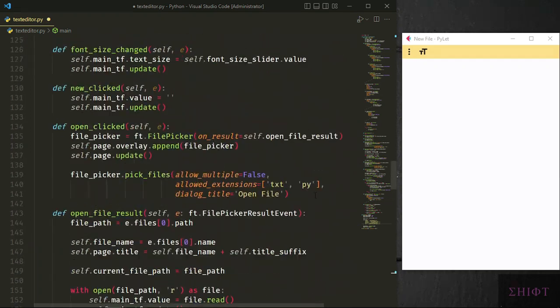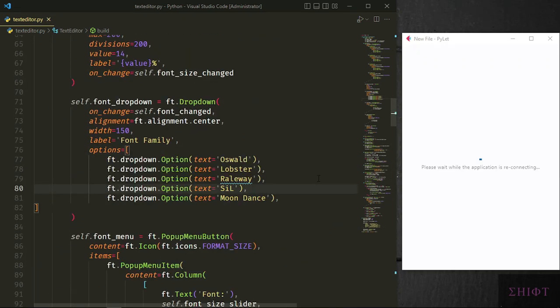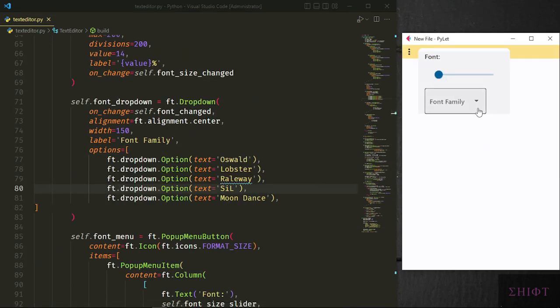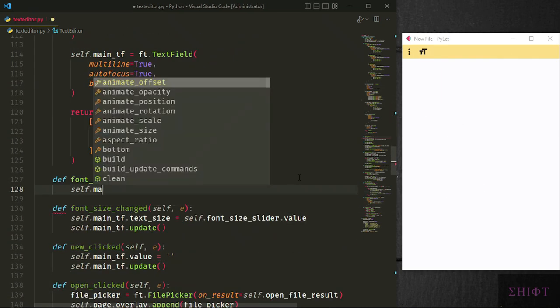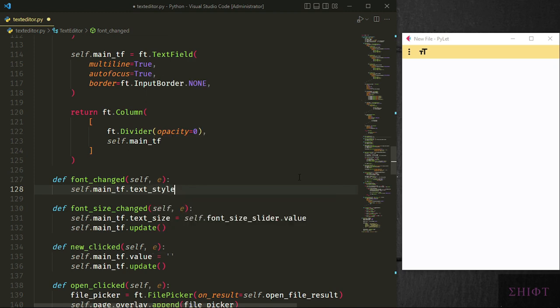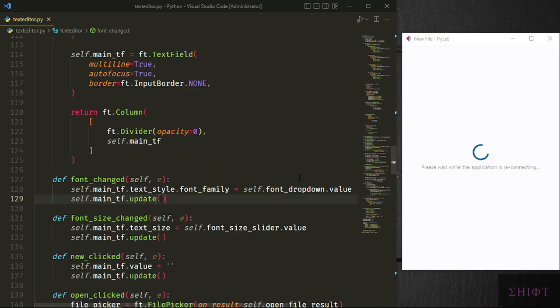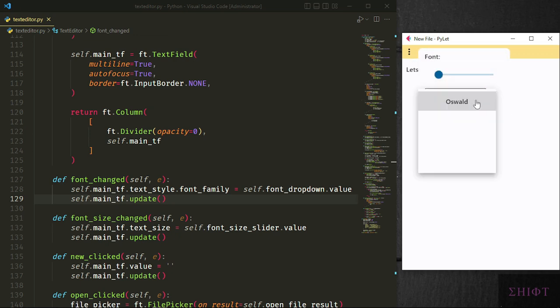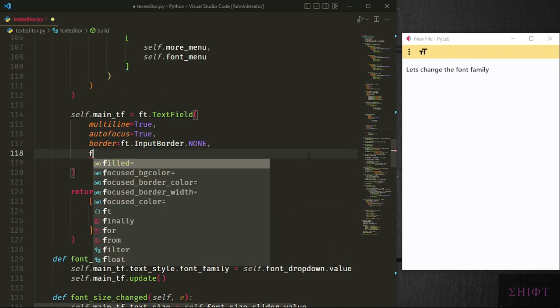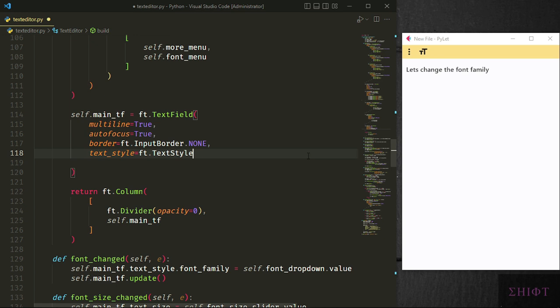I quickly created drop-down options for the font family, and their text is exactly what we had in the fonts dictionary. Now we should change the font family of self.maintf.textstyle to the value of the drop-down that we choose, and update the text field. This won't work unless we specify the font family of the text field. I just set the font family to none. This lets the text field change its font.